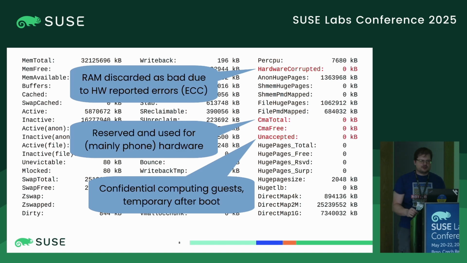Then we have counters of how much memory was reported to have ECC errors, so the kernel doesn't use it anymore, which might be interesting if it's not 0, but otherwise it's not that interesting. CMA is something that is used mostly by Android phone hardware.